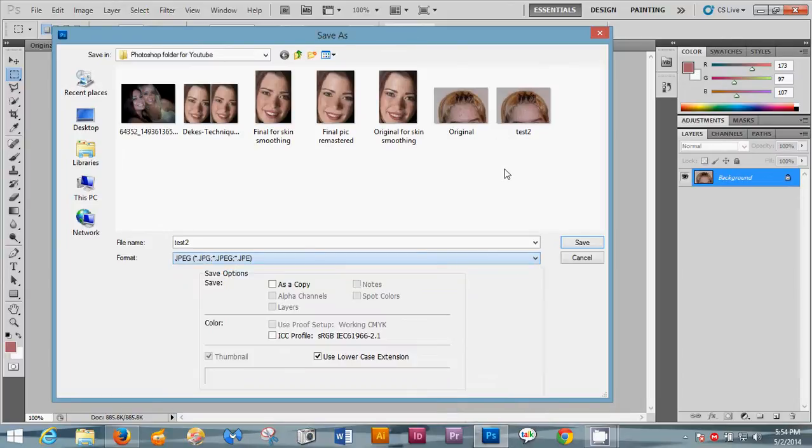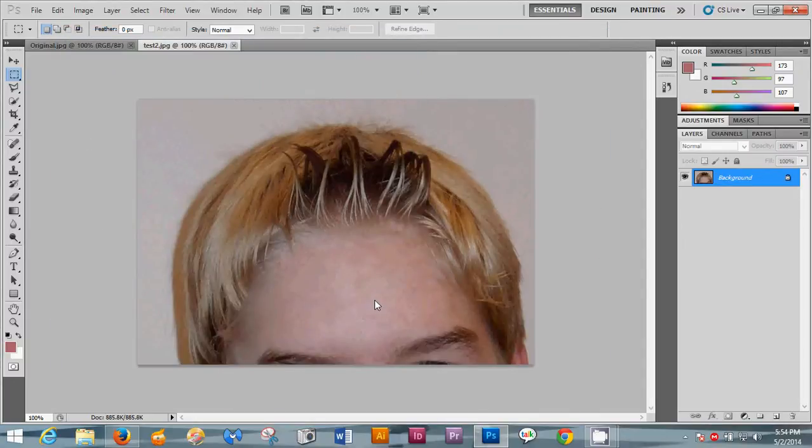I've saved mine in JPEG just for the purpose of this video because they're easier to work with, and you can continually alter them without worrying about any of the messages that Photoshop will give you, asking you to do this and that beforehand. So that's what it looks like after, and this is what I started with. This is just using the spot healing brush and this quick selection tool.